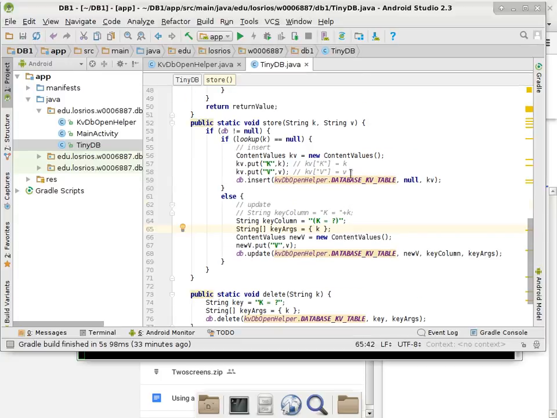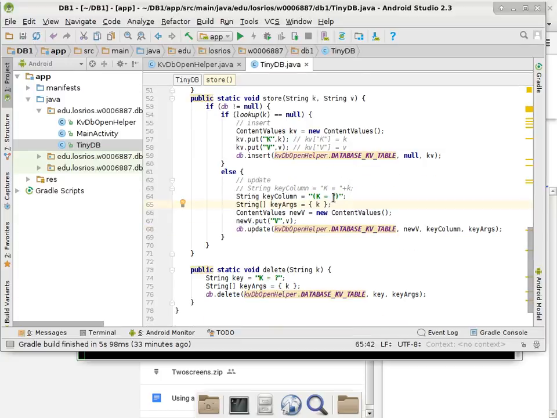All right. So getting back here, this array of strings is used to populate the question marks. So in other words, the number of elements in key args should match the number of question marks in key column. Is that okay?